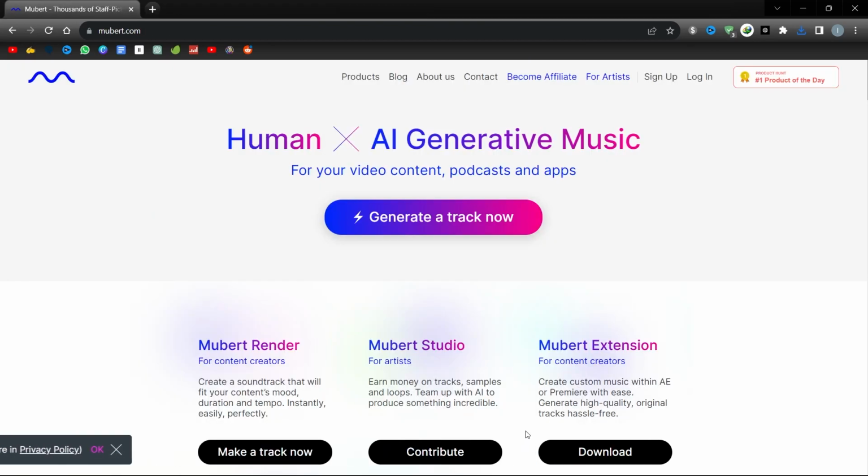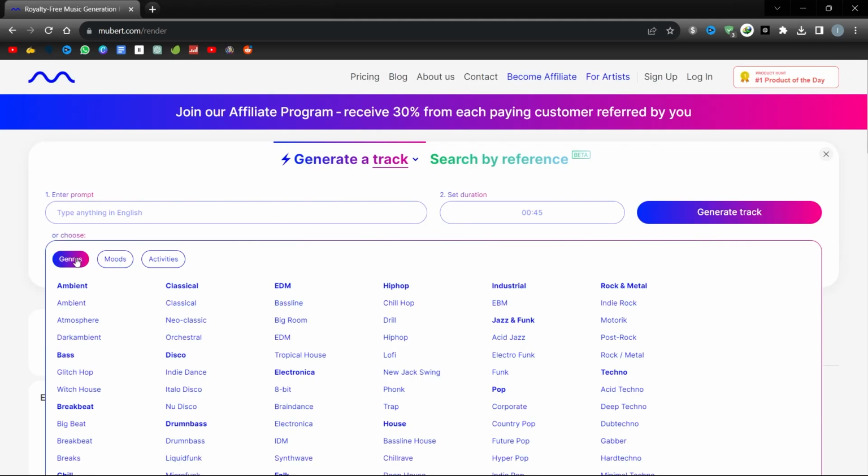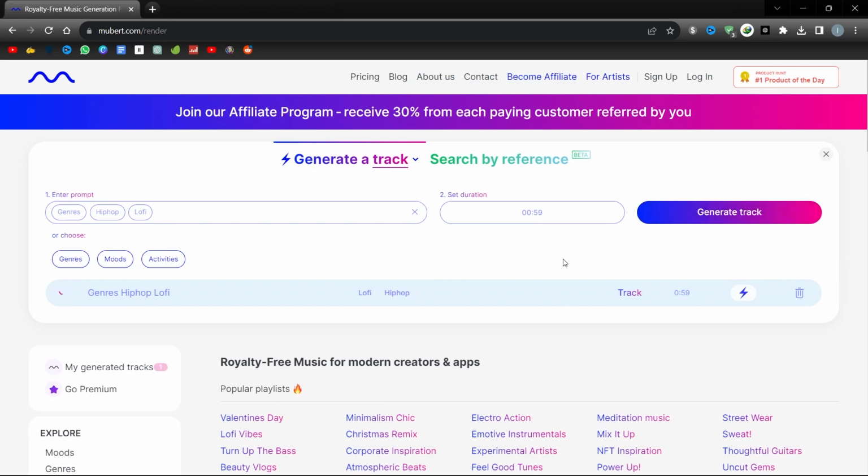Now let's dive into crafting our beat, and unsurprisingly, we'll be leveraging artificial intelligence for this. The process is straightforward. I'll introduce you to 2 distinct AI tools, letting you pick your favorite. Our first stop is Moobert. Click on Create a Track to start. Here you have the option to type in a prompt, select a genre, mood, or even an activity. For our purpose, let's pick the lo-fi genre. And for the track length, we'll set it just shy of a minute, exactly 59 seconds. All we have to do now is click Generate Track.